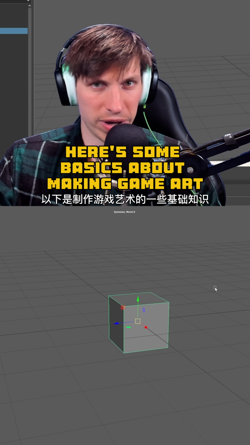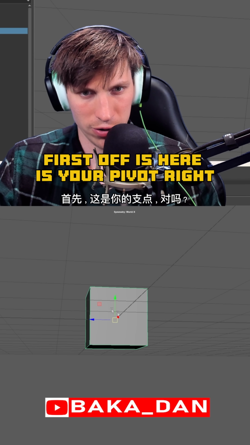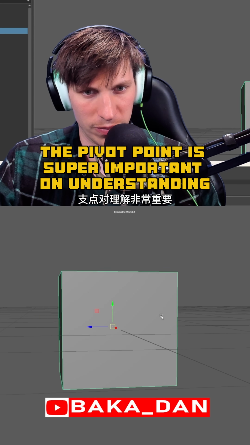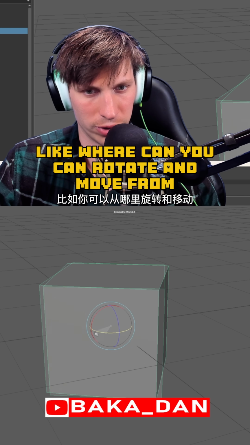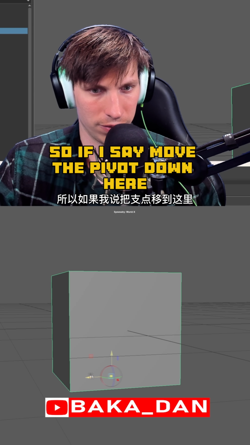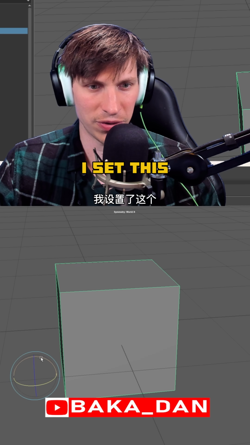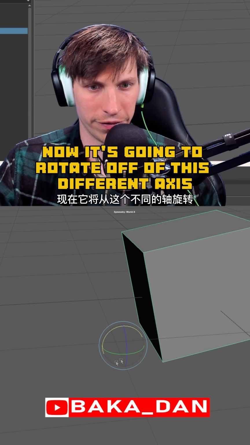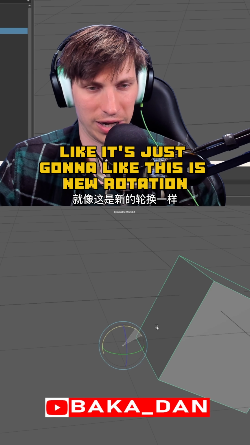Here's some basics about making game art. First off, here's your pivot, right? The pivot point is super important for understanding where you can rotate and move from. So if I move the pivot down here, randomly over here, and set this, it's now going to rotate off of this different axis. So it's just a new rotation.